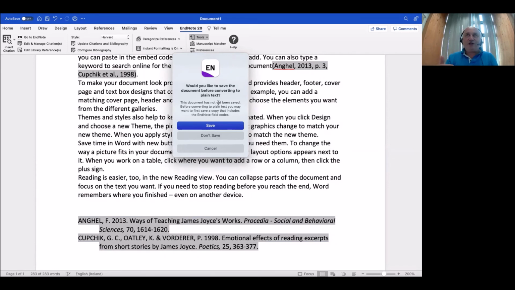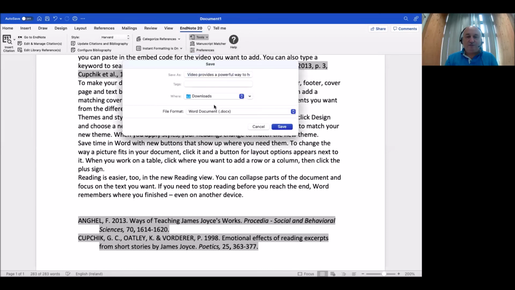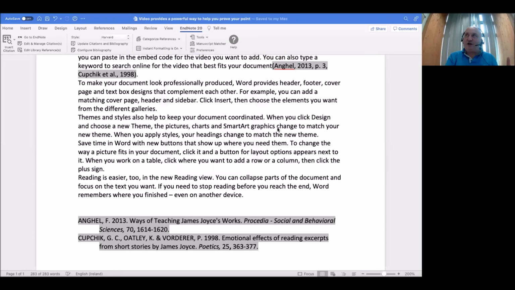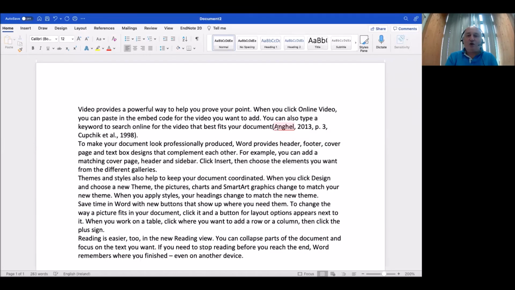And remember, as we said earlier on, you can tell which of the documents has the EndNote coding. If you click on an in-text citation, it highlights itself in gray. That is the EndNote version. So if you're prompted to save, make sure you do save. So you'll always preserve the version with the EndNote coding.